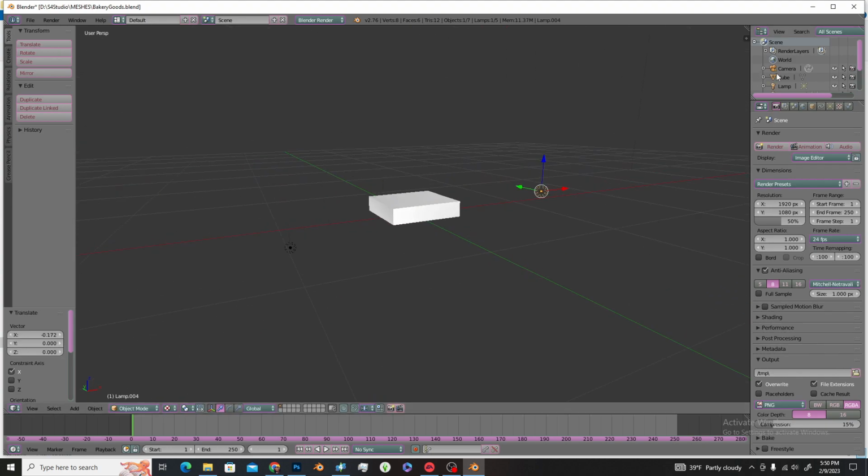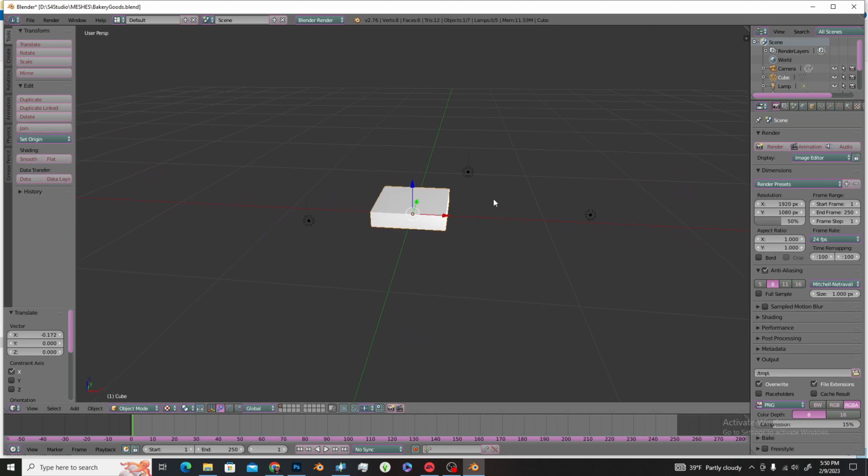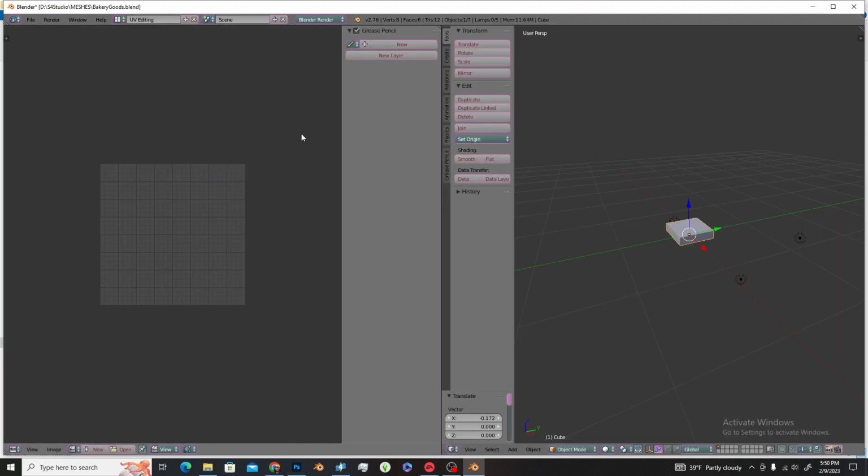So now you want to go back and click on cube. And for the cube, we're going to hop into this part where it says default with the layouts. Click on it and go down to UV editing. Now this is how I personally get my UV maps, and this is what I find to be the easiest possible way to do a UV map for a box.